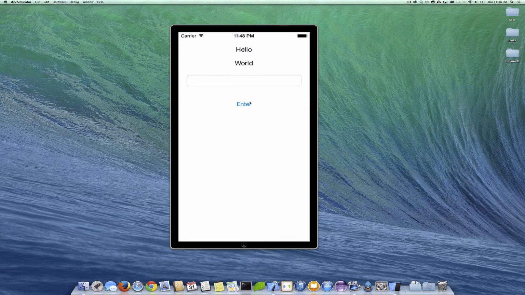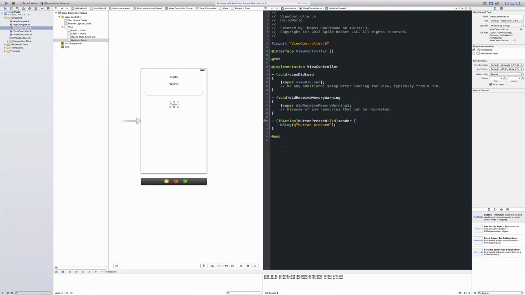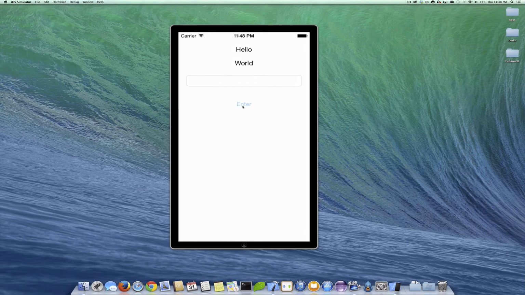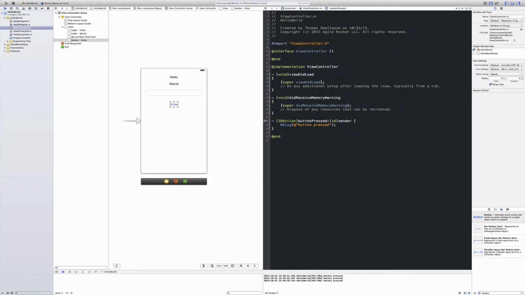So if we hit enter, what happens? Oh, nothing. Well, let's go look at the console. Oh, we pressed it twice? Yep, perfect. Just like we thought. Let's press it again. Yep, there it is. Okay, pretty simple.